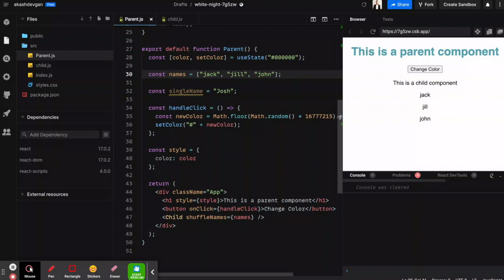Now that's a bit too much. So let's see how the useMemo hook works. Let's start with a simple example. I declared a const called names and assigned an array of names to it. Now I will pass this names array to a child component, and what our child component will simply do is loop through all the values in that array and print them on the screen.